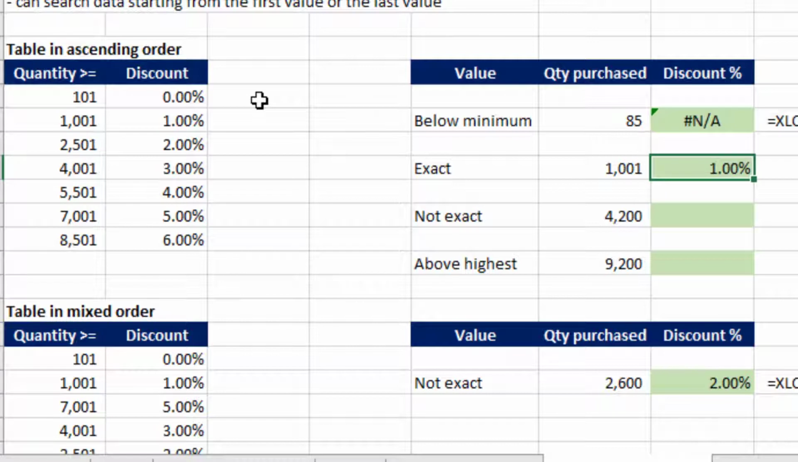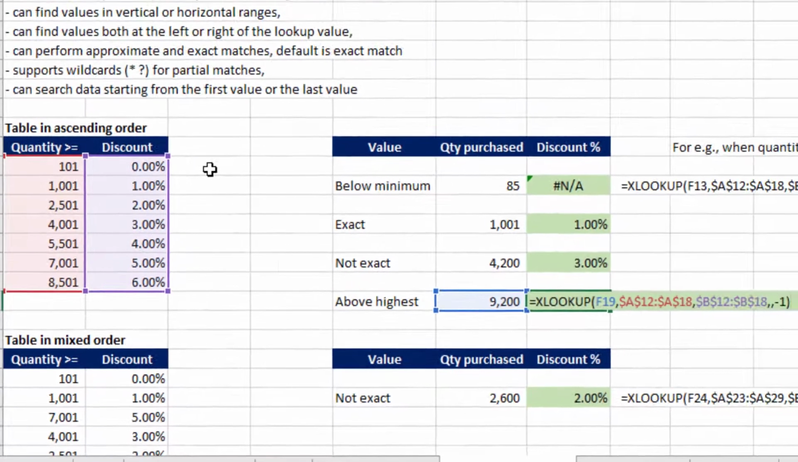If I copy the formula yet again to a not exact value, 4200, which is not there but is definitely above 4001, the approximate value for this discount is 3%. So you can see the answer is 3%. What will happen if my lookup value is more than the highest value in the table? If I copy the formula, it is giving me the right answer of 6%.